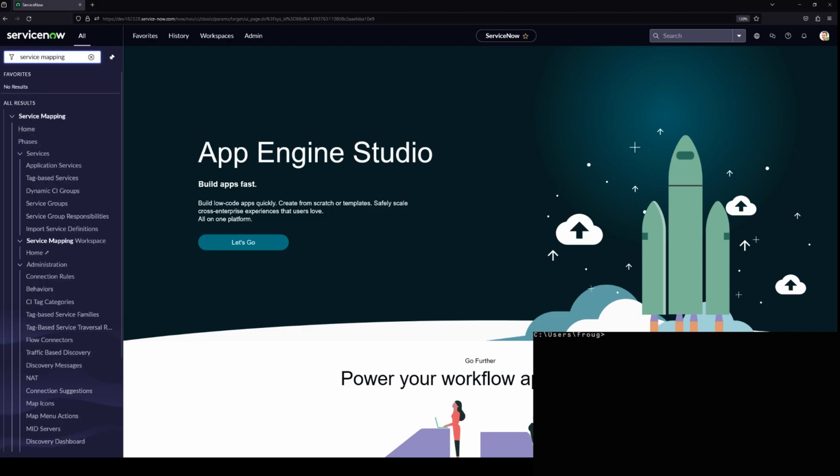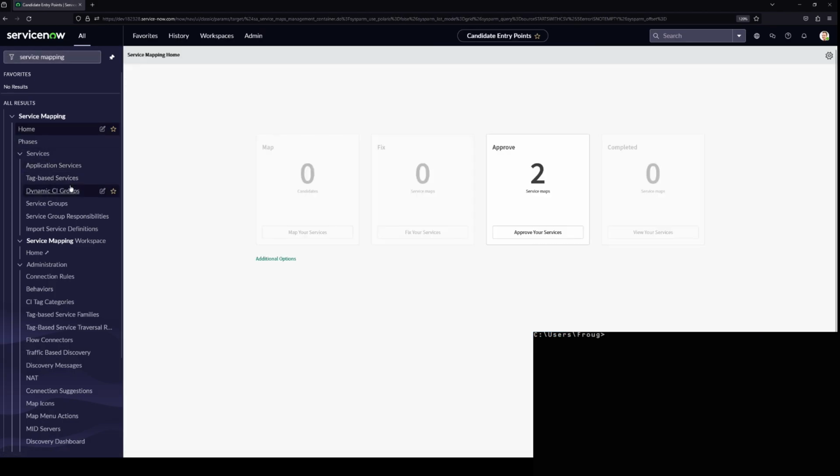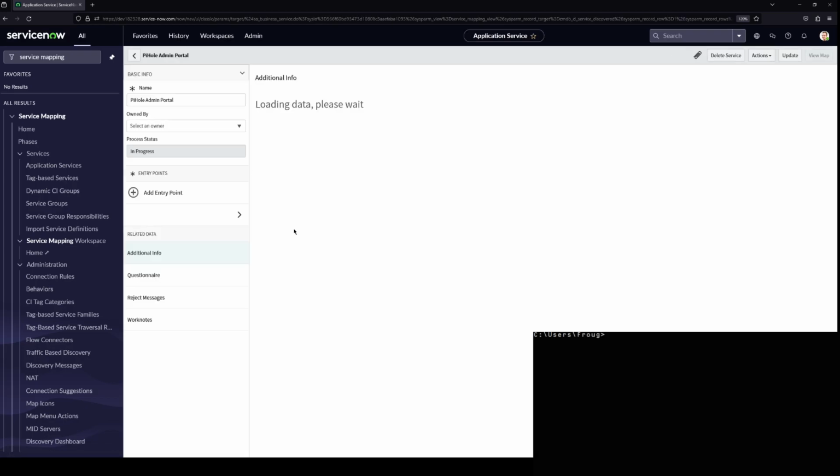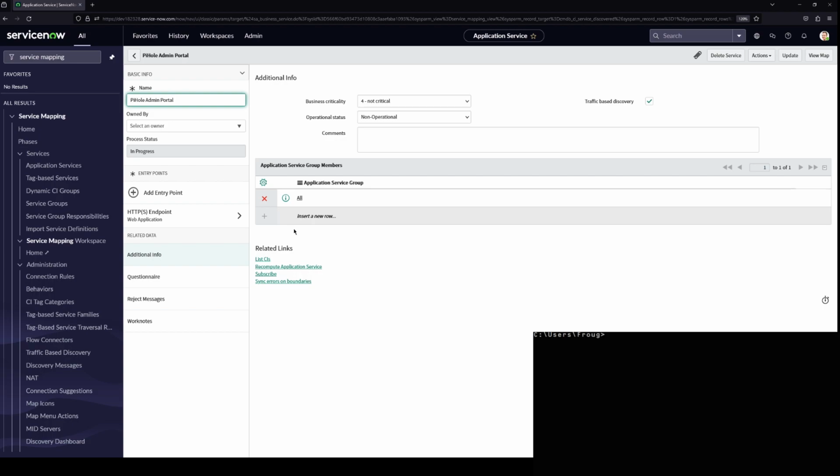So if we go into service mapping here in our ServiceNow application, we can come to home and see the different service mapping potential options to approve. But if we go into the application services here, we can see we've got two applications that I've previously created on a past stream. One of them is the PiHole admin portal. So let's click into here and see how it's been configured.